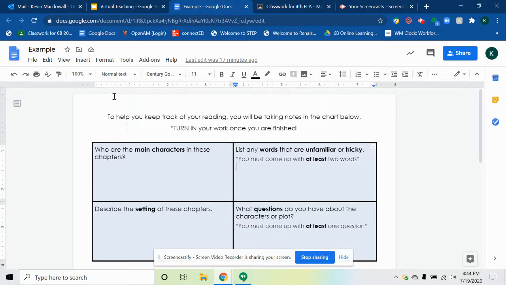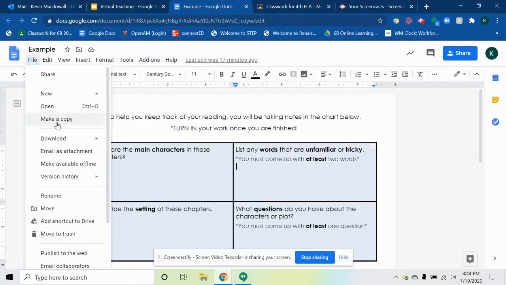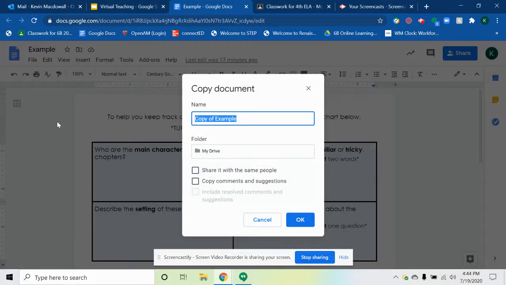Now, before I assign it, I'm going to make a copy of this document so that I can modify it. And when I was doing this, I just gave it the same name, but I put an asterisk to let me know that that was the modified version.